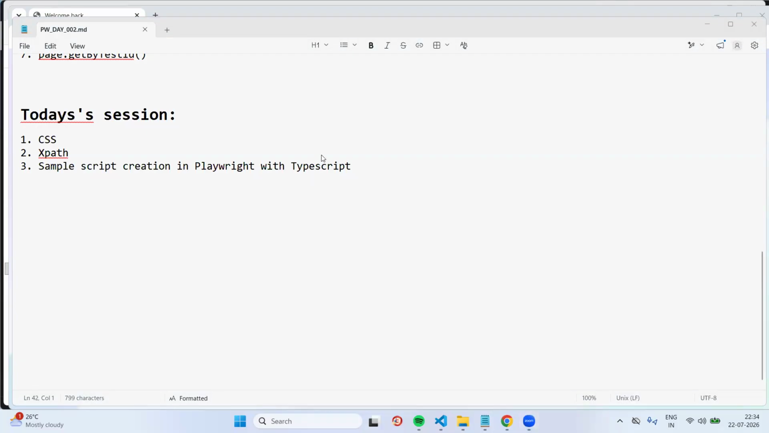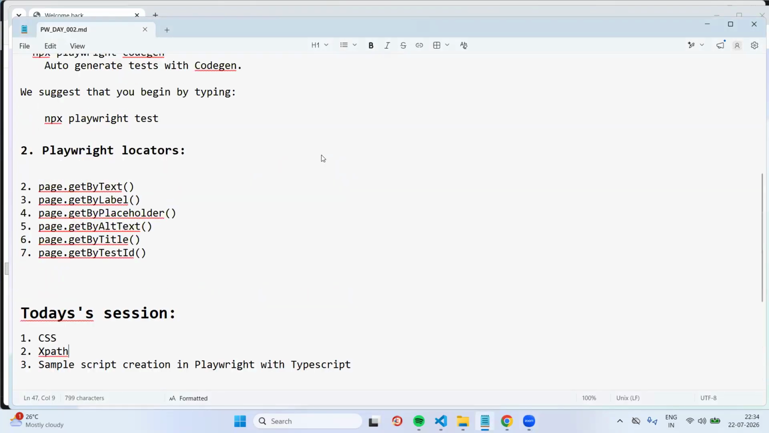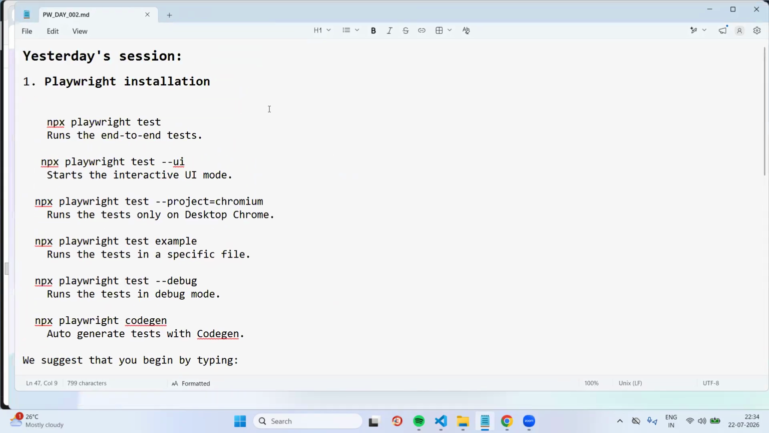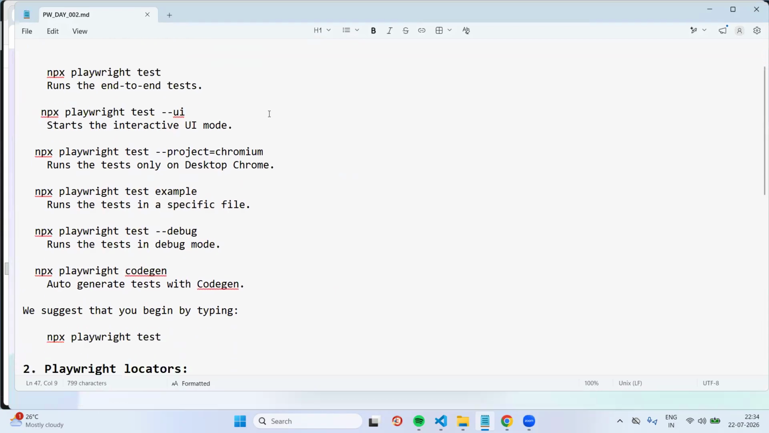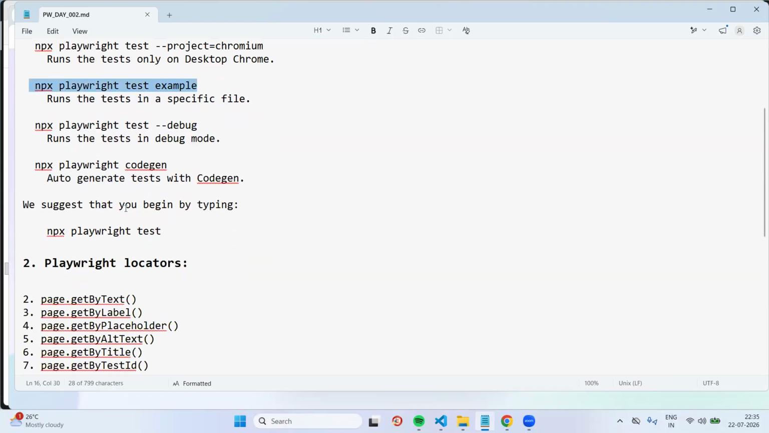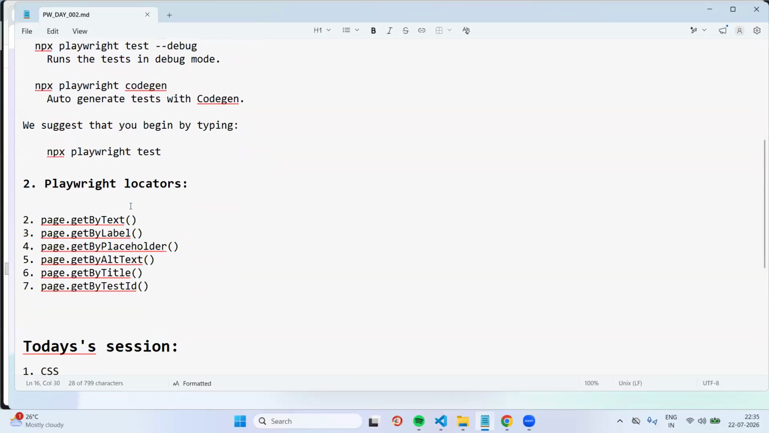Yeah, hi everyone. So let us recap the last session. In the last session, we discussed how to install Playwright. After installation, we discussed a couple of commands like npx playwright test, npx playwright test with a project, and npx playwright test examples, like how to run a particular file. Then we discussed how to open the reports. Apart from that, we also discussed how to identify the elements in Playwright.